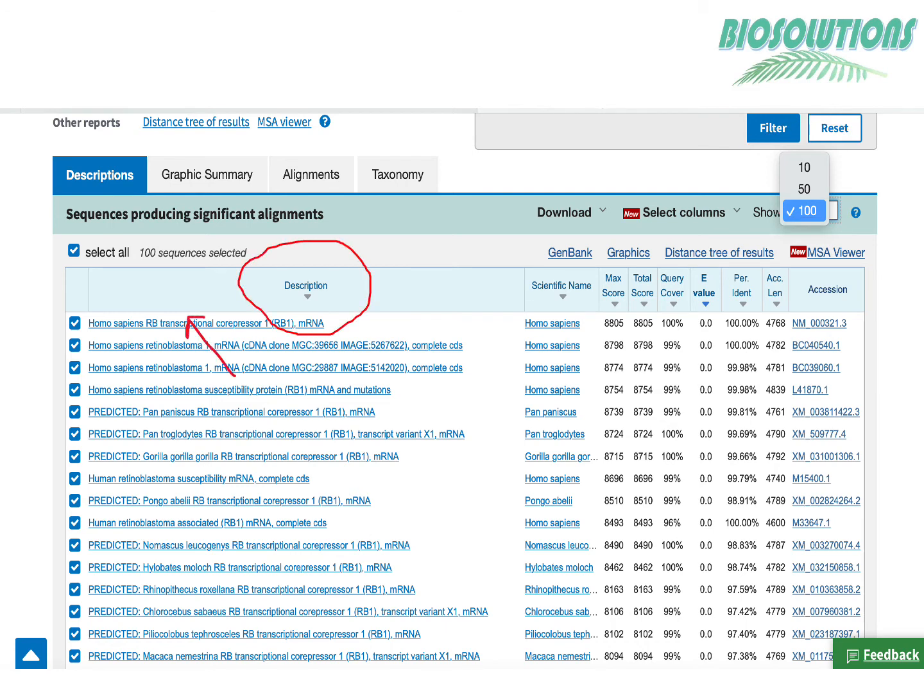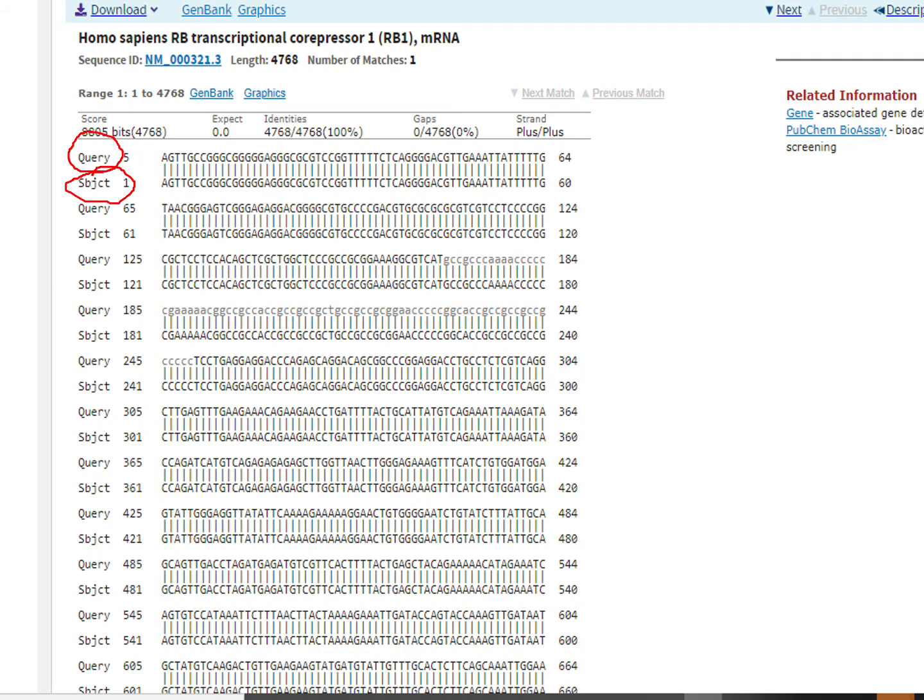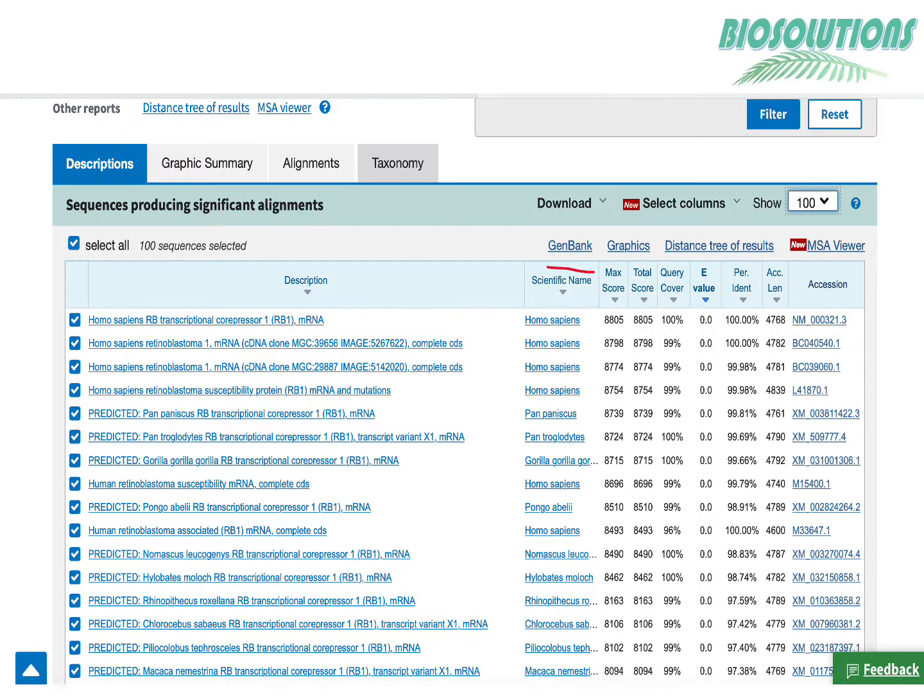The first column is description. Here we see a description of all the displayed matches in the form of a link, as indicated by this arrow, and clicking on them will display the alignment of the subject sequence from the database to the query sequence which you input. You may choose to check multiple results by checking their boxes. The next column is max score.